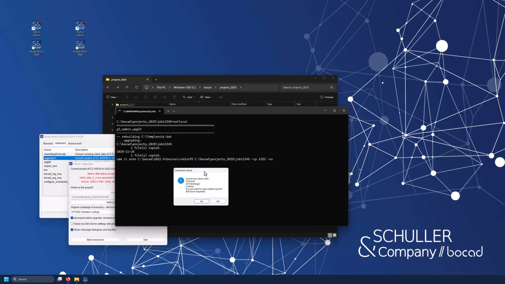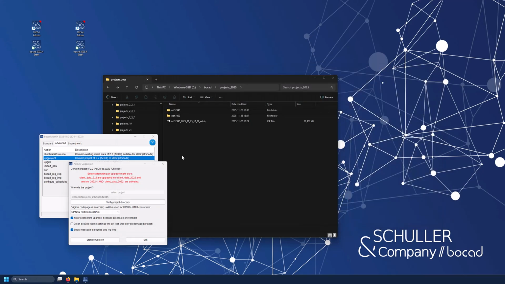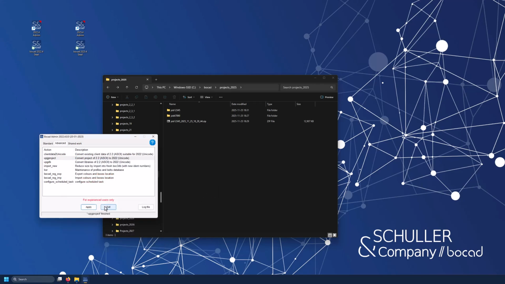That's done. Do you want to open the log file? No need. A couple of files could not be upgraded, but that's not a big issue. It's probably an old file. And indeed here, same message. And then the box will disappear. So as you see, there is a backup created just in case we ever need that again.